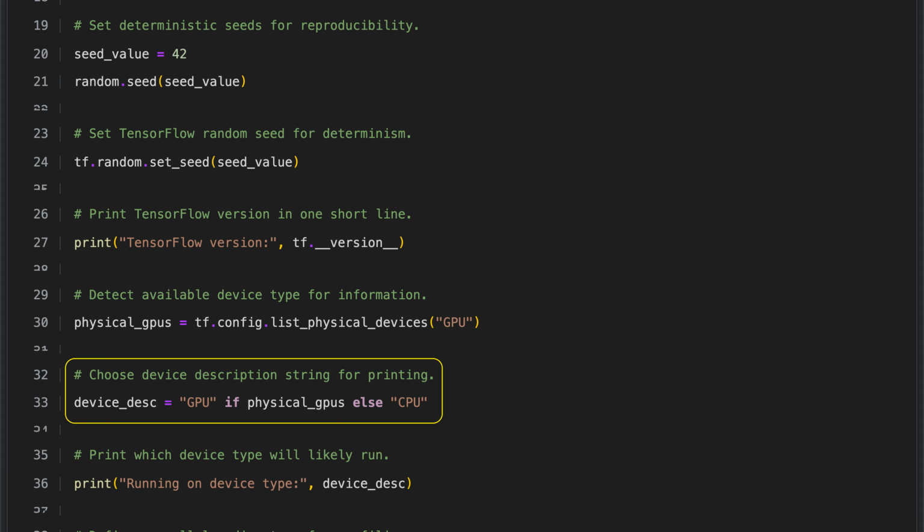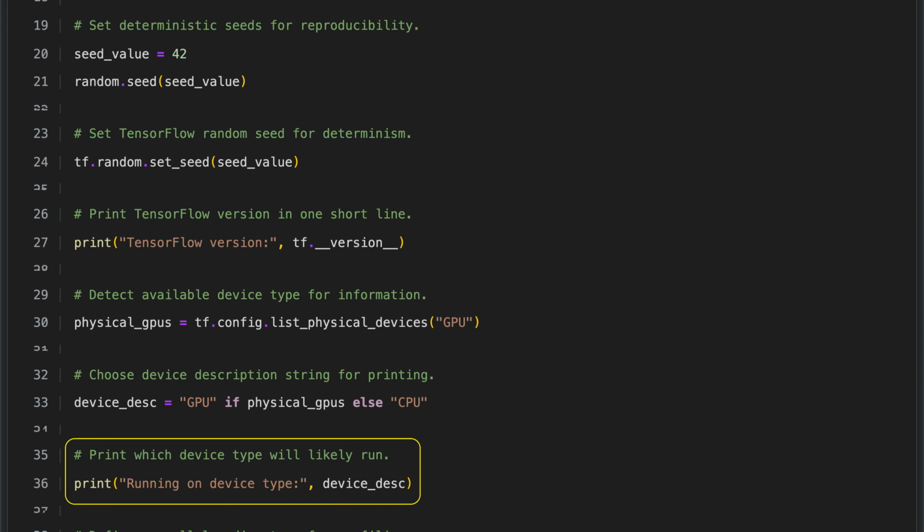This code checks whether any physical GPUs are available, and then prints a message indicating whether TensorFlow operations will likely run on a GPU or on the CPU. If at least one GPU is detected, it reports that the device type is GPU. Otherwise, it reports CPU. Knowing this helps you understand the hardware context in which your model will execute, which is especially important in environments like Google Colab, where GPU availability can greatly affect performance.